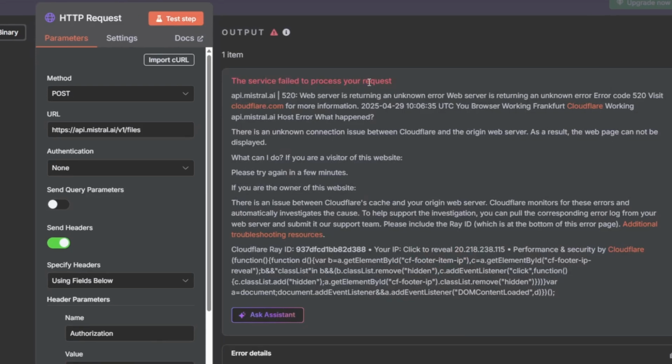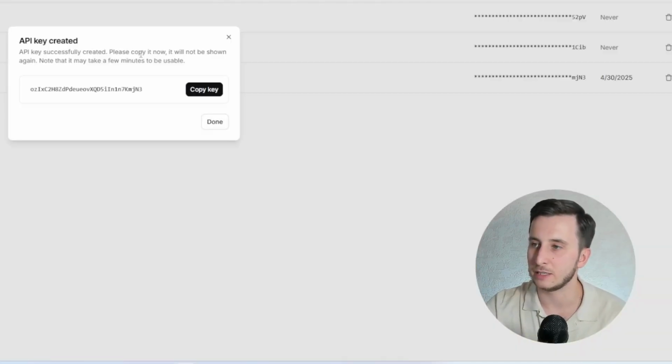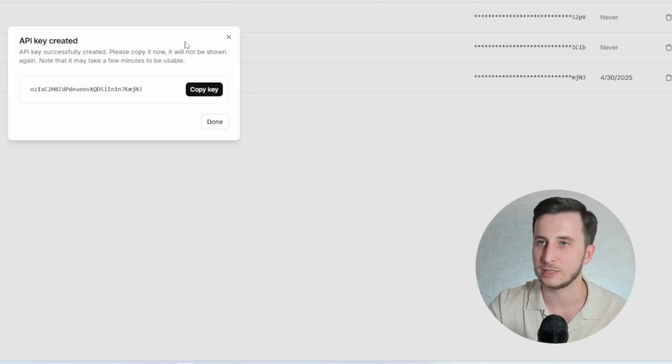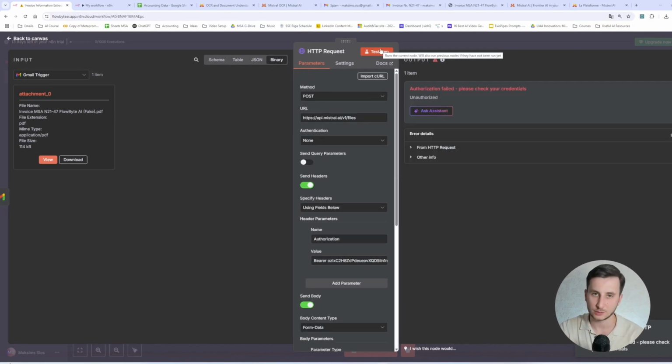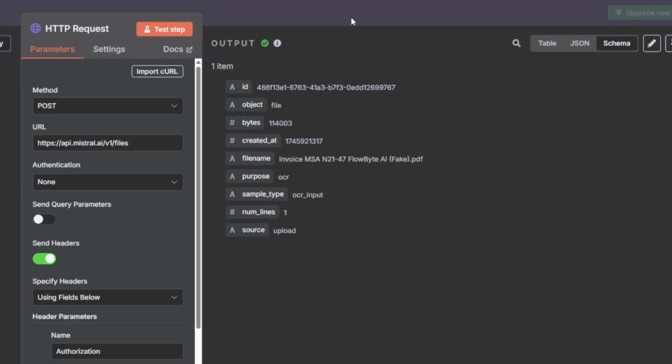Okay, so the service failed to process your request. And the reason for this is whenever you create an API key in your Mistral account, you have to wait a couple or 5 minutes until the API key actually arrives. So let's wait a few minutes to make sure the API key is actually working and then come back again. Let's try again. All right, so now the API key has gone through the system servers, and now we are actually getting a reasonable result. So here is the file name that we gather.